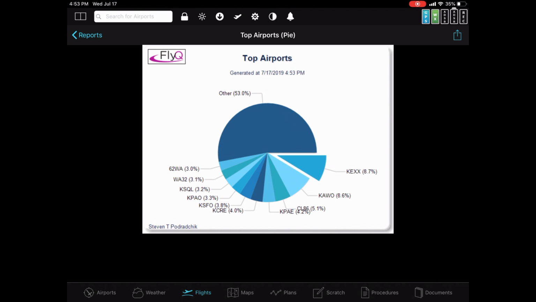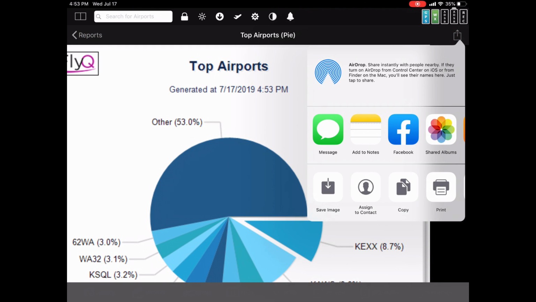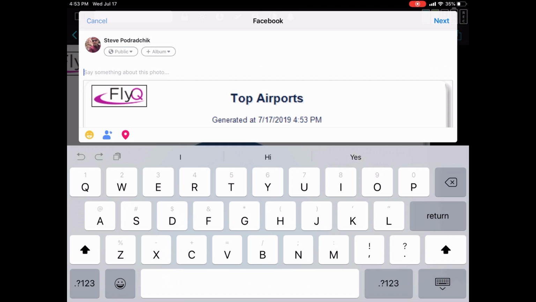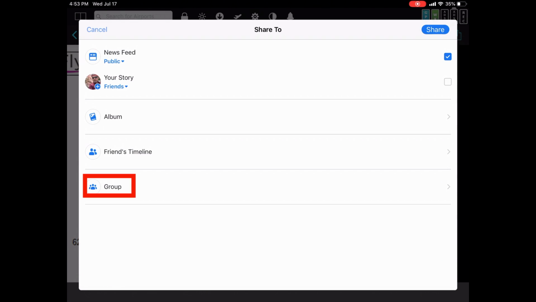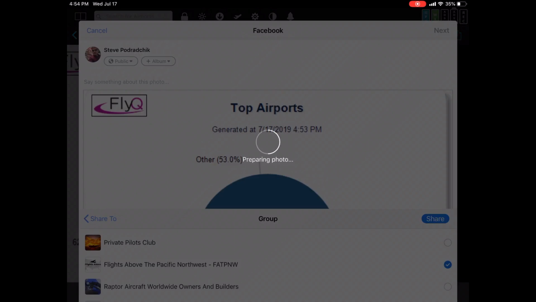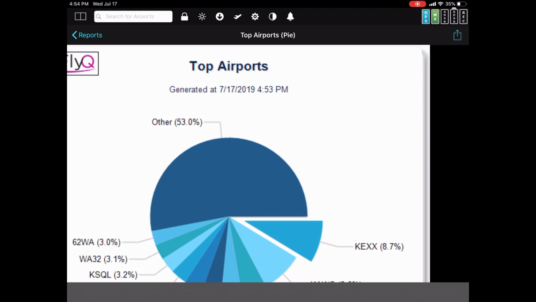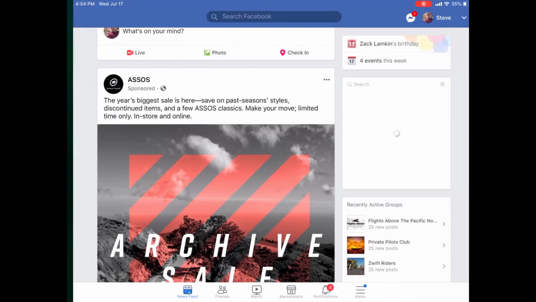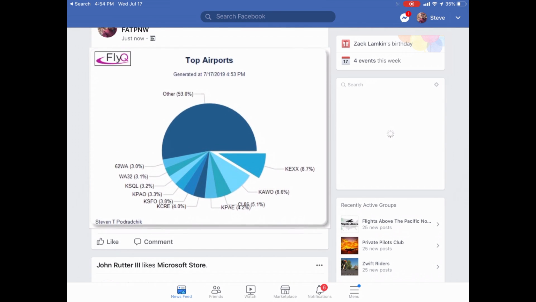And when you take a look at that, you can hit the action button, and in addition to email and printing it, you can do something like share an image. Like if you want to publish that to, say, Facebook, you can do that. And there it is. And you can even publish this, by the way, to specific groups in Facebook. So you could say things like, if I want to put this on the group for flights above the Pacific Northwest, I hit the share button, and boom, it's shared. In fact, if I go to Facebook, you'll find that there it is, right there. I just posted that graphic a moment ago.